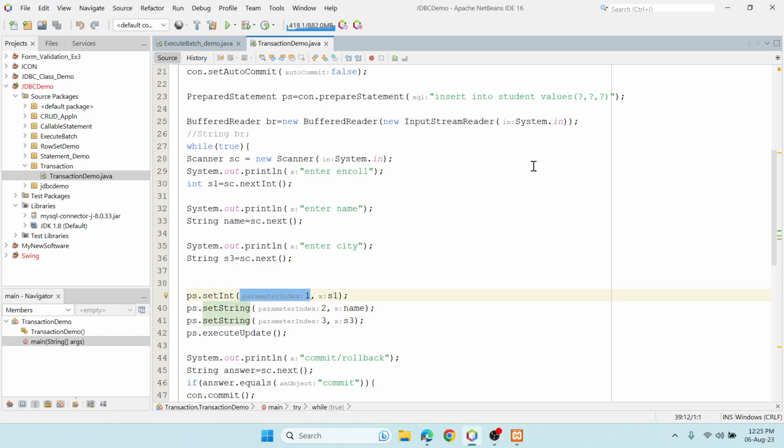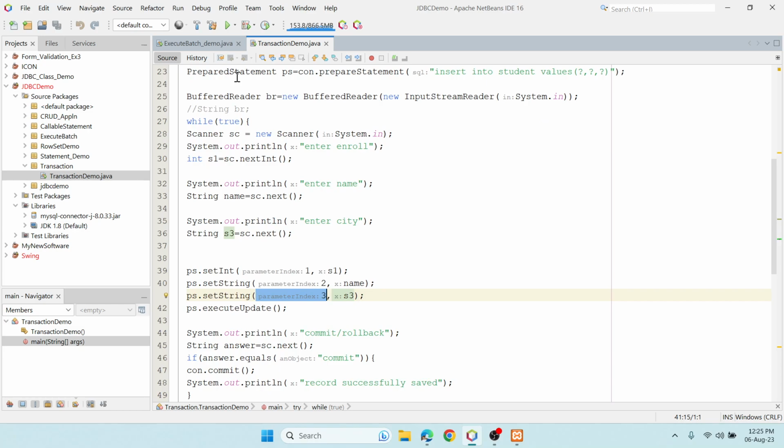So for the first position, for this placeholder, I need to pass the variable name, that means s1 over here. I have accepted the enrollment number in this variable, so I'm passing that variable. Similarly, name, and then the third variable is passed to the third position. Now, as we have used a prepared statement, and this is an insert SQL statement, I'm using the executeUpdate method. This should be more clear.